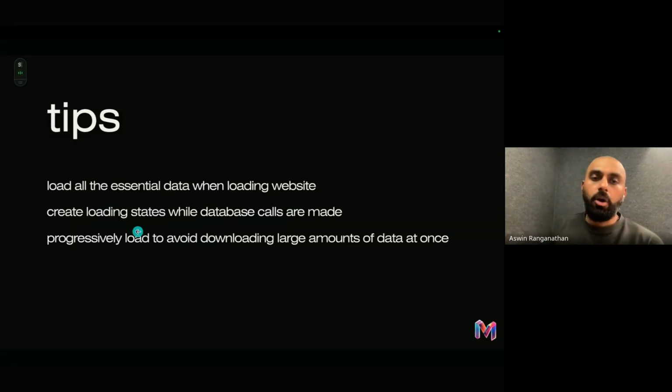Some tips: load all the essential data when loading the website. Only the essential ones, don't load everything. If you load the entire database in your first load, your app is going to be super slow. So you want to be clear on what level of data you want to load. You create loading states while database calls are made. This is why we designers spend time creating loading states for every screen.